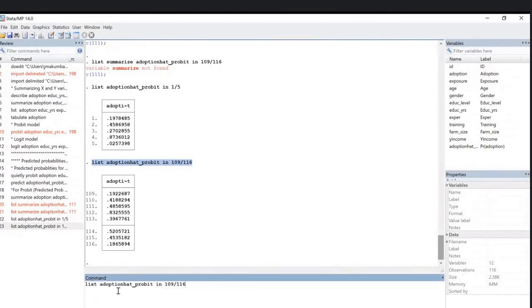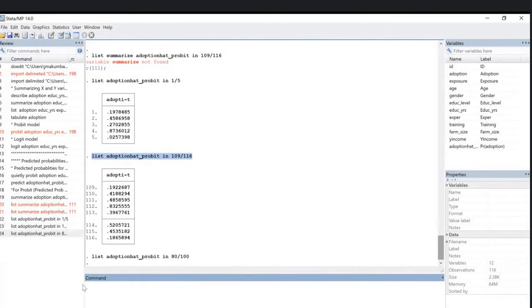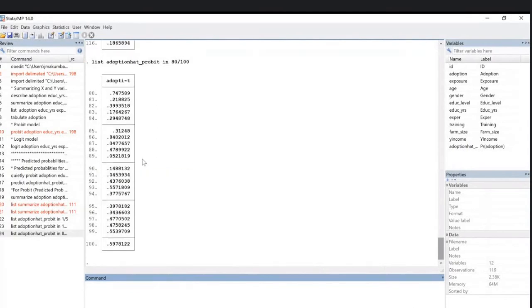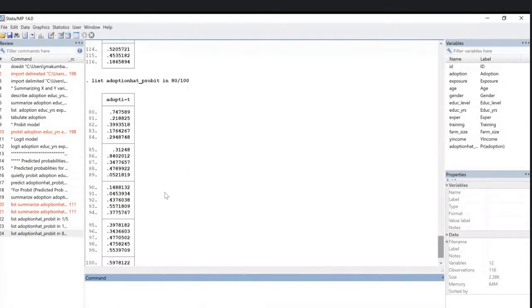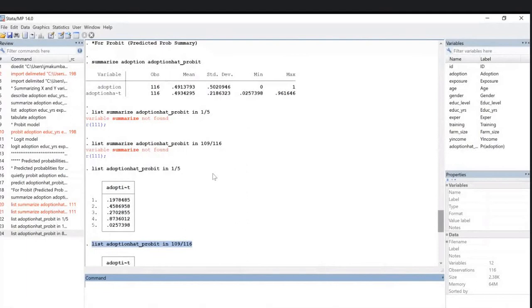At the end, I will make an analysis on this one. Let's say 80 to, let me say, 200. Then after that, I say enter. Right, let's analyze these things. These are predicted probabilities.